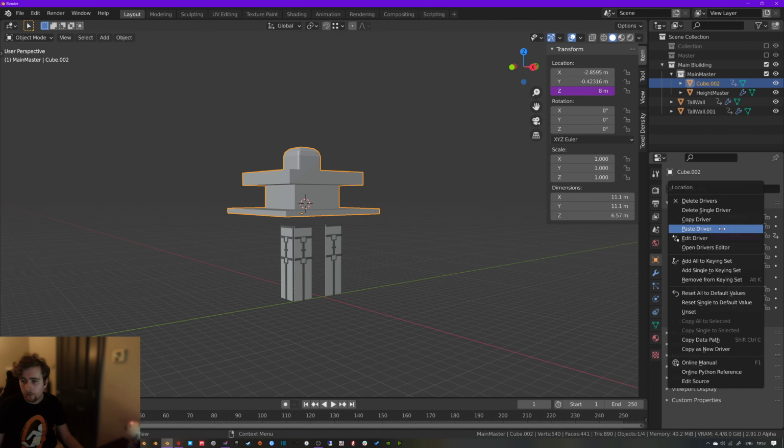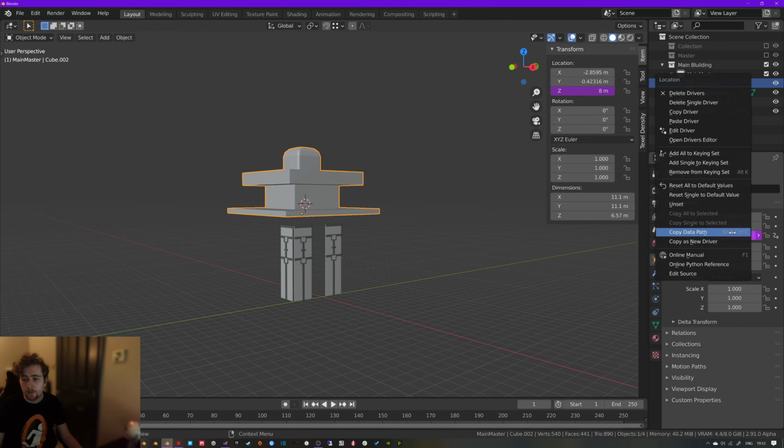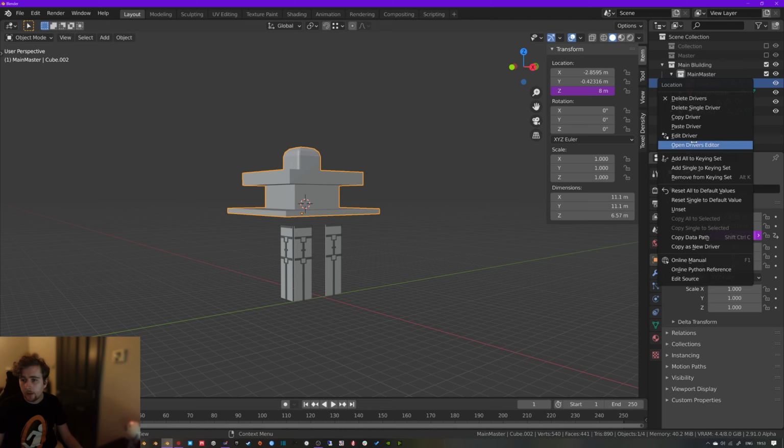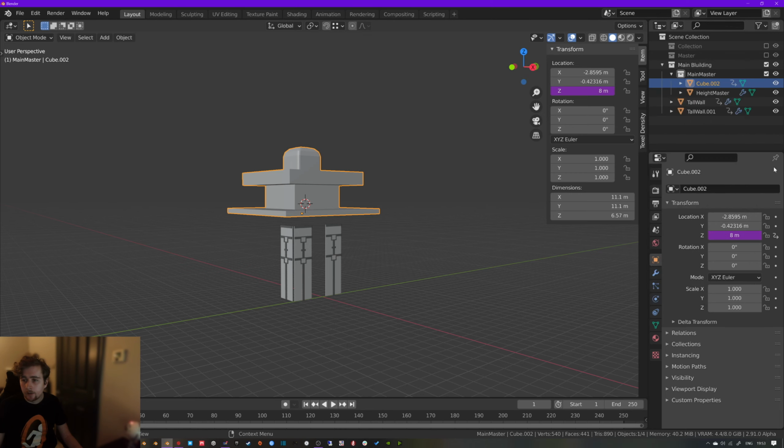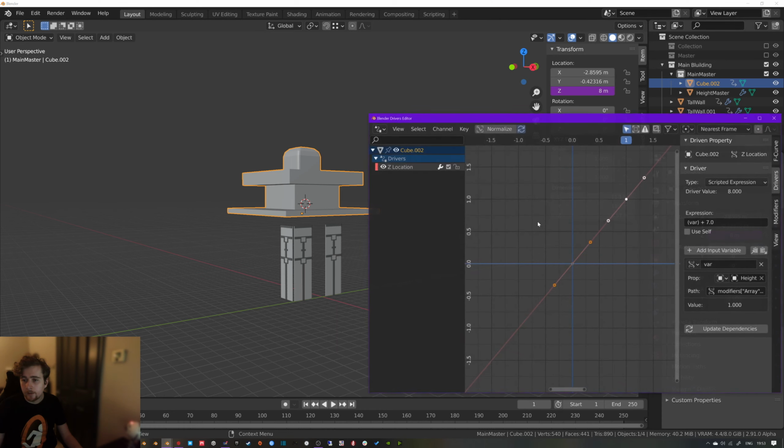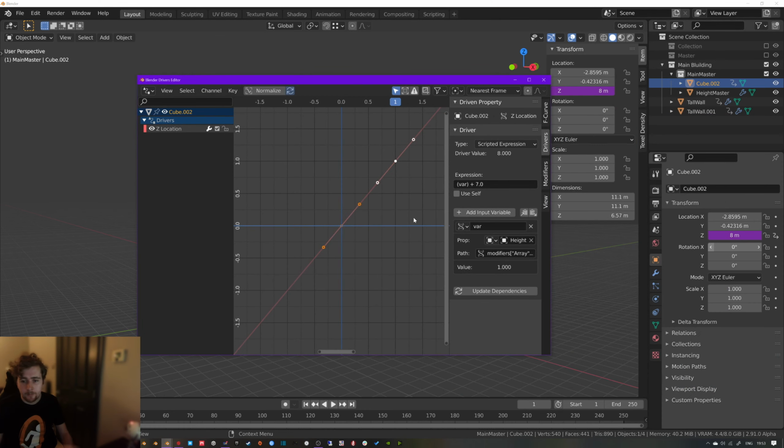So what we're going to do, and this is where I really show that I'm not a programmer and I'm just sort of figuring this out, is go to edit driver again. I prefer to do it in the driver editor, so you can keep it up all the time. And our height, it wants to be 7 by default. So I'm going to do var minus 1, times 7.